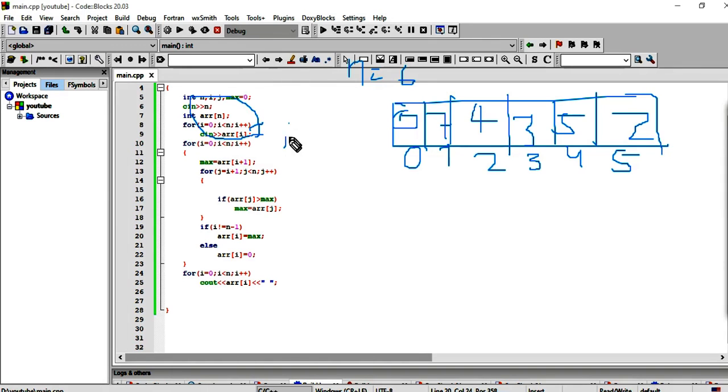Okay guys, you can see i is equal to 0, i is less than 5, yes, because we are starting from 0. Then max is arr of i plus 1, 0 plus 1, which is 7. Now max is equal to 7. Now we enter into j equal to i plus 1. i is 0, so j becomes 1, because we are adding 1. 1 is less than 5, yes, j plus plus.